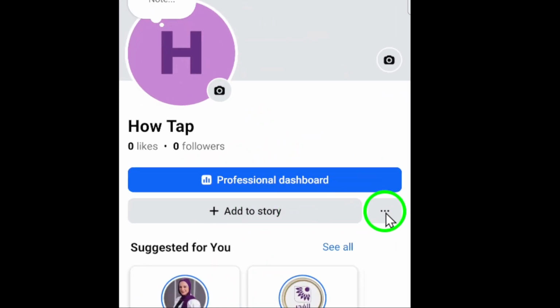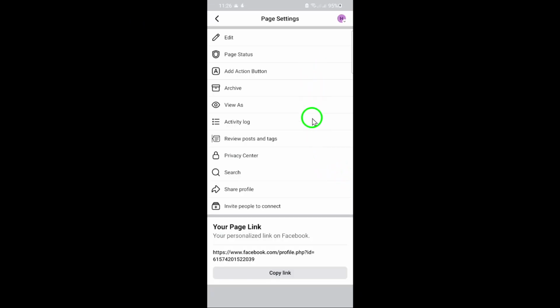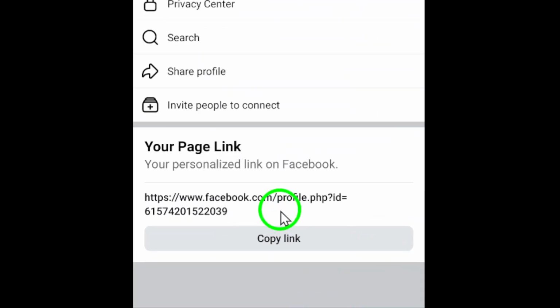These dots represent a menu with additional options for your profile. Tap on them to open this menu. You'll see several choices, but don't worry, we're just getting started. Scroll down through the menu until you reach the bottom.